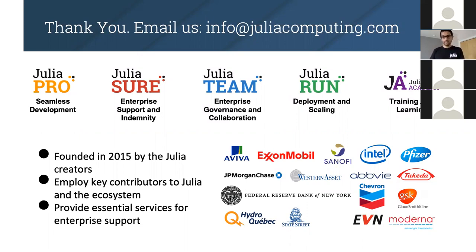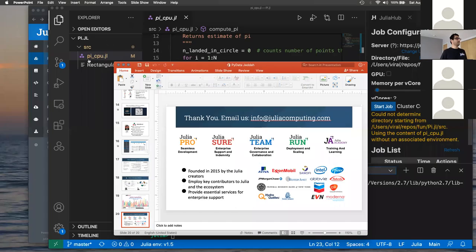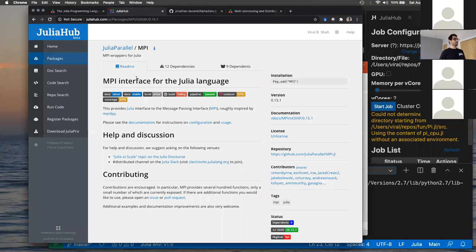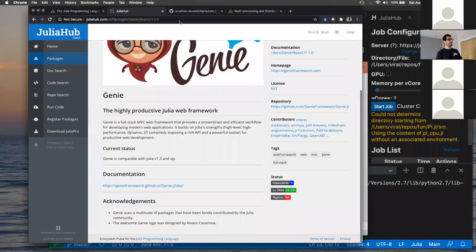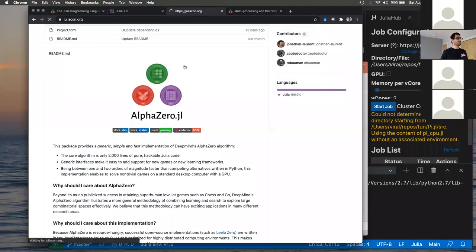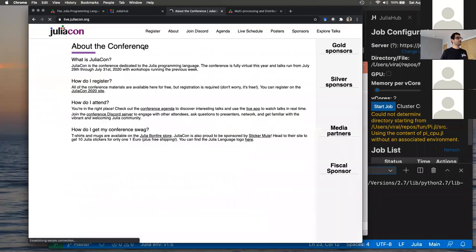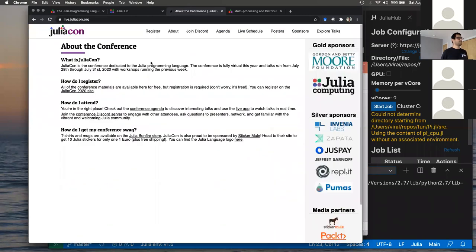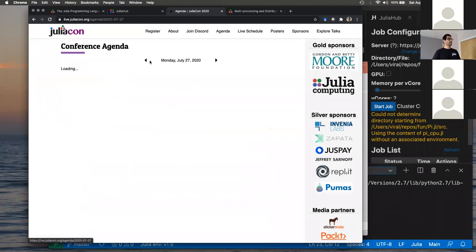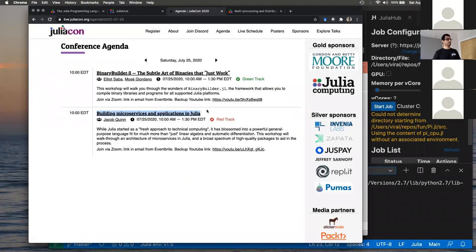For web applications, yes, there is a framework called Genie.jl. Actually, let me go back here. It's called Genie.jl. That's a web framework in Julia. And there was also a fantastic workshop at JuliaCon. Let's see, how do I find the live schedule? There is a whole session on building microservices and applications in Julia. If you click on this YouTube link, you will be able to find a whole one-day workshop on how to build web applications in Julia.